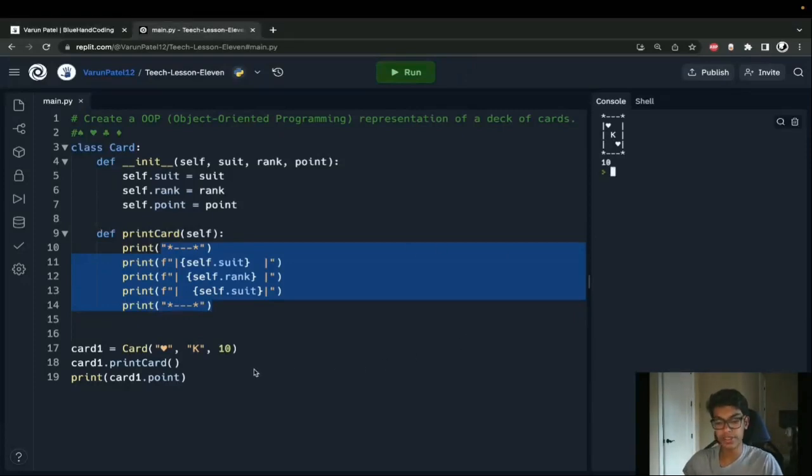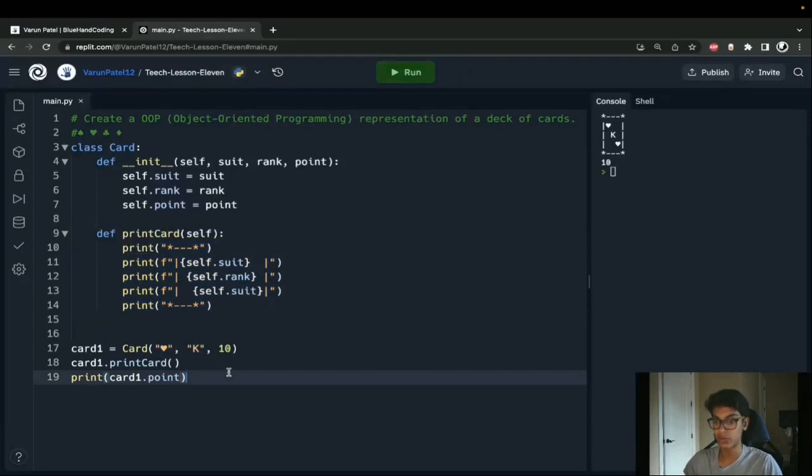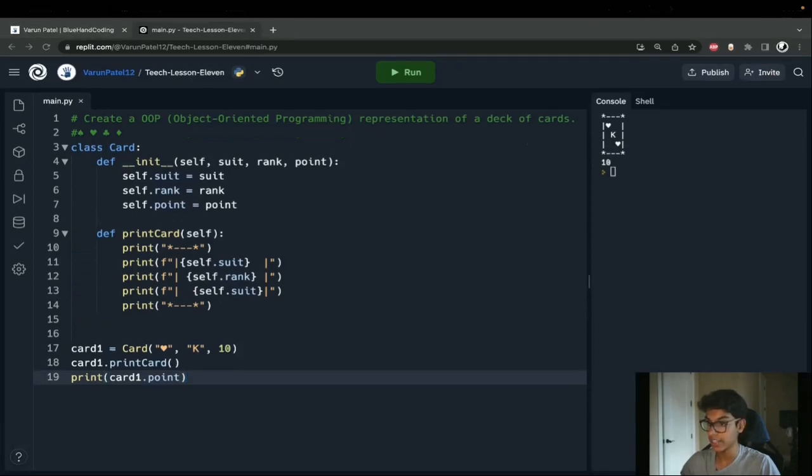So we've used this to basically create just one card. What if I wanted to create a whole deck of cards, like 52 cards or however many cards there are? How can I accomplish that? Well, I can use a for loop. Now, how am I going to use a for loop with this?